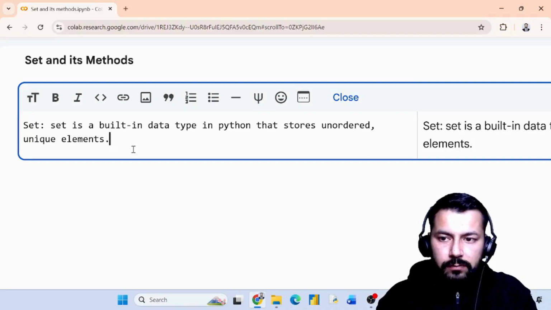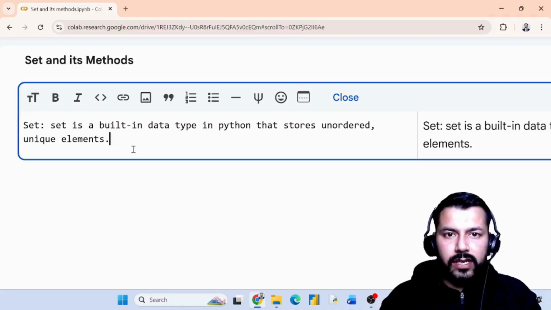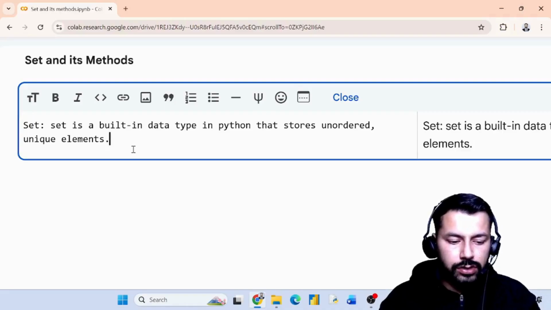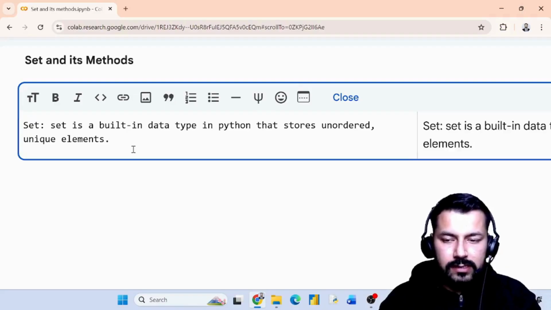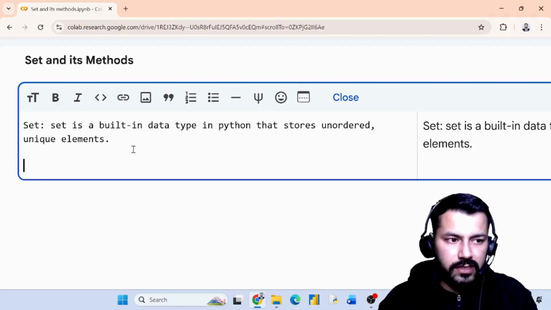I'll explain with an example. Till now, what you have to understand is, as we have already discussed in data types, that set is a built-in data type in Python. Basically, it stores the data in an unordered fashion, but it stores unique elements. So whenever you have to store data in a unique way, if you do not want duplication of data, if you want uniqueness in data, we will follow this set. So let's discuss the properties of set.